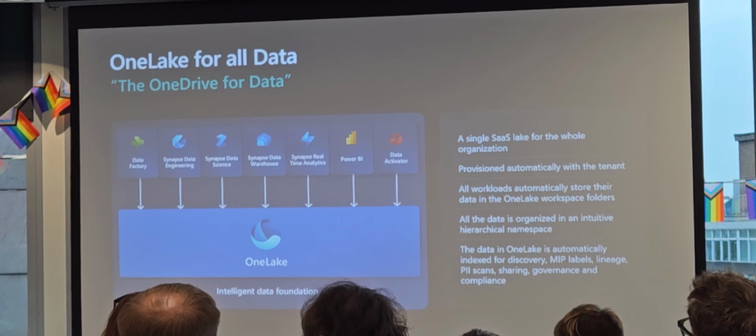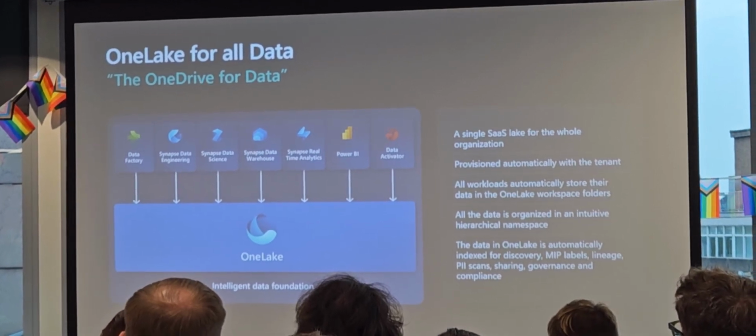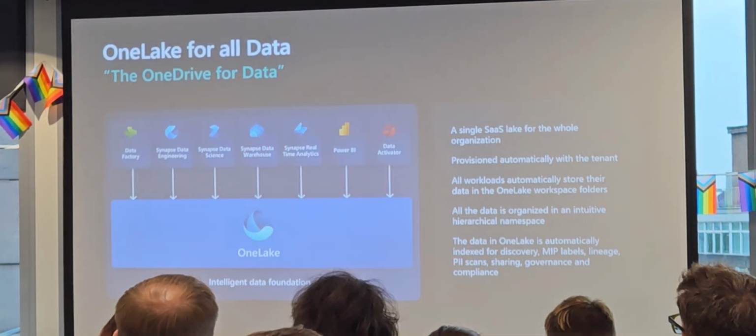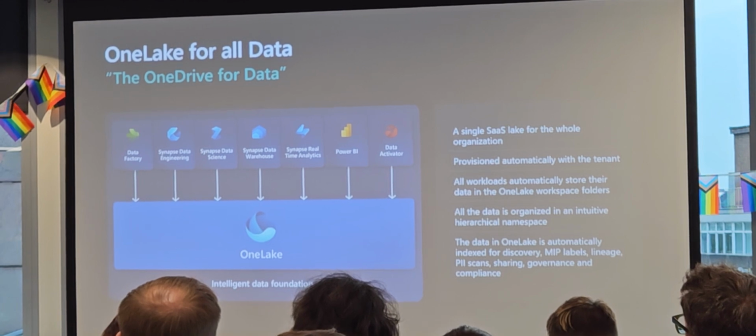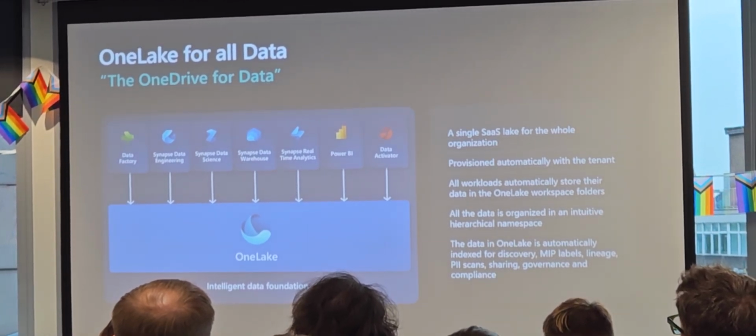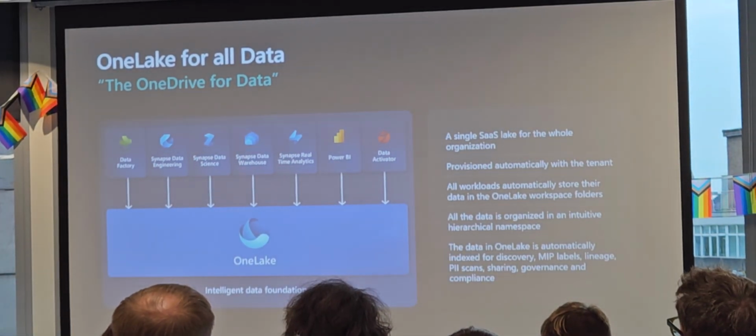All workloads automatically store that data on this OneLake workspace. All the data is automatically stored into the hierarchical namespaces. The OneLake is automatically indexed. Again, this is key for MIP labeling, lineage, PII scans, governance, compliance. All the things that we know and love from Power BI are automatically applicable to the data that is sitting in OneLake.